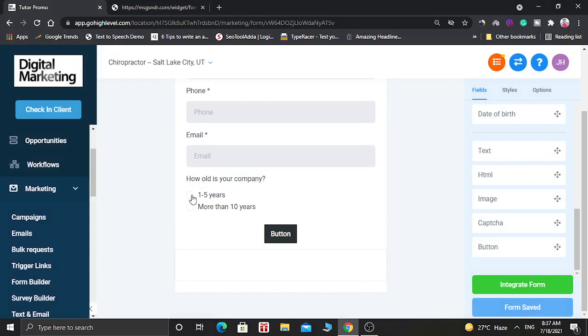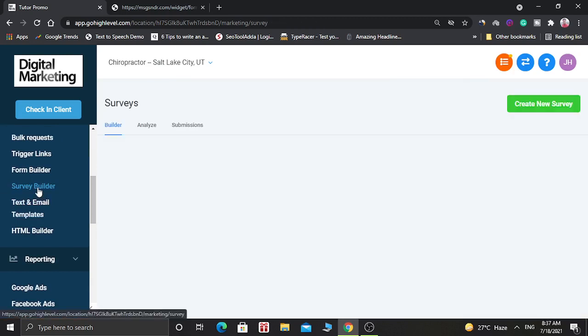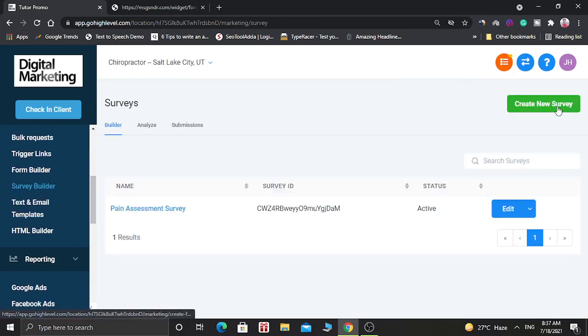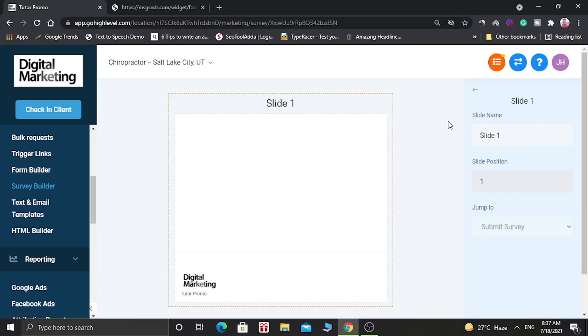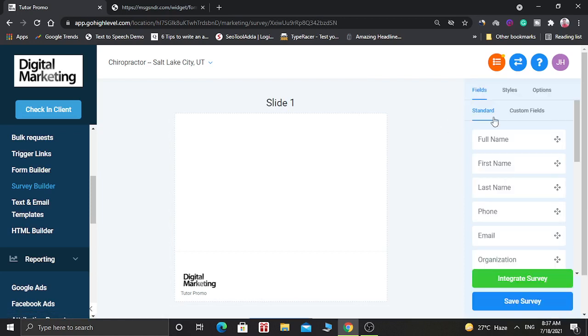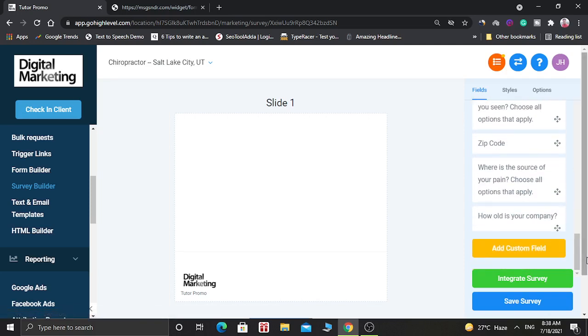So this custom field you can use into the survey builder also. When you create a new survey, you will get the pre-made fields here, but you can also add a custom field. You can create a new custom field from here or add the custom field we have created earlier. You just have to drag and drop and it will be available in the survey builder.